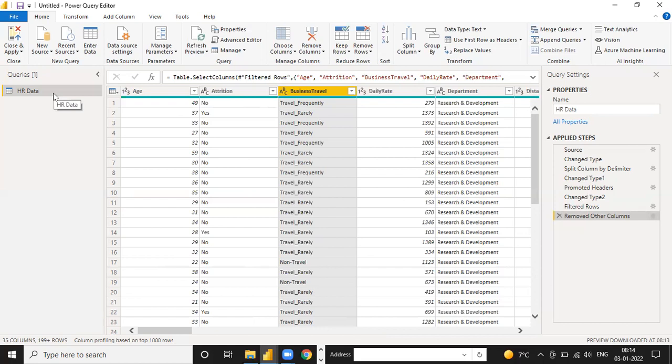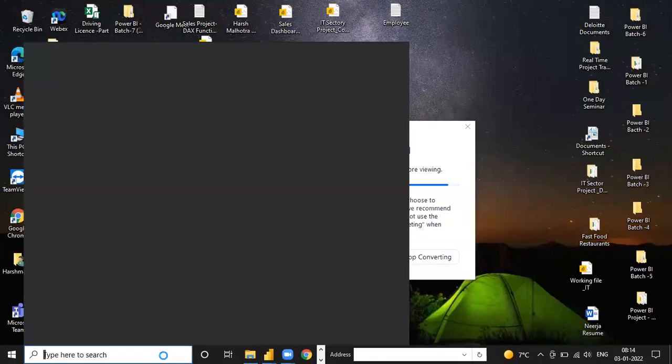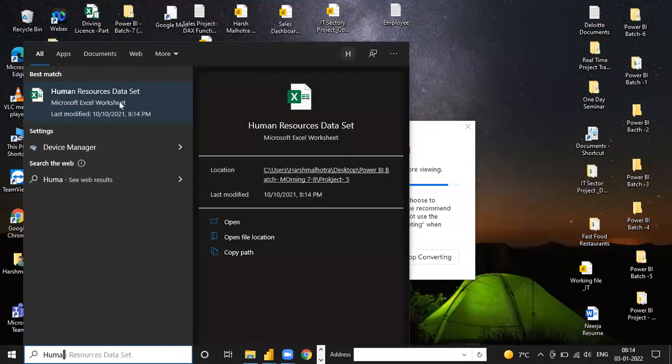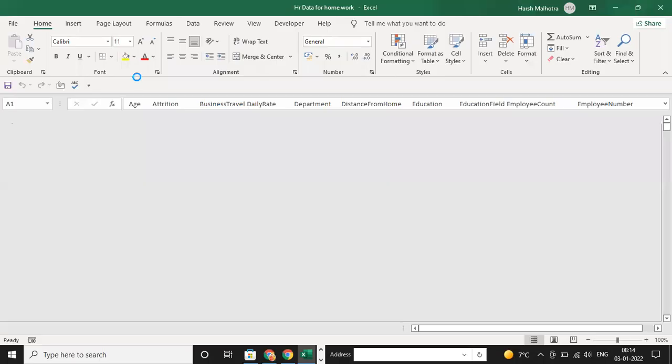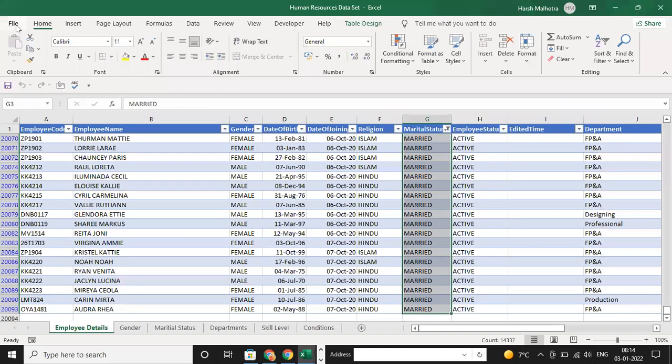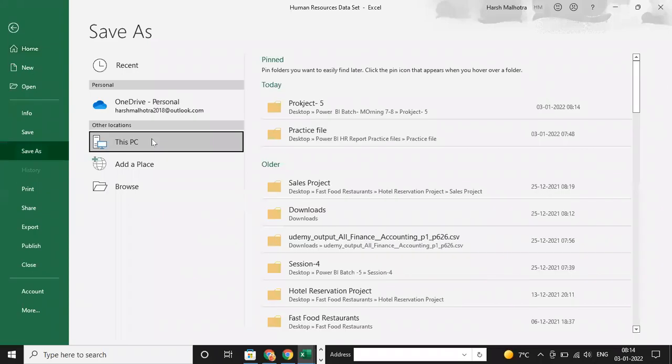Suppose you have 10 or 20 files. So how do we work with them? And let me add one more file. Just give me a second. We have two datasets related to HR. So I'm going to add both files together, but we are working on them one by one.